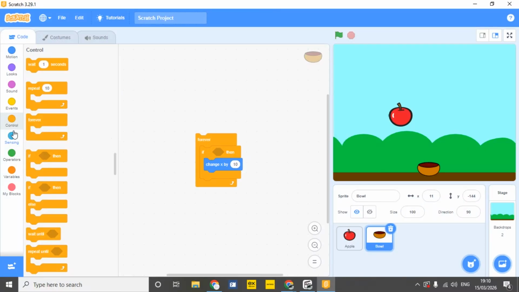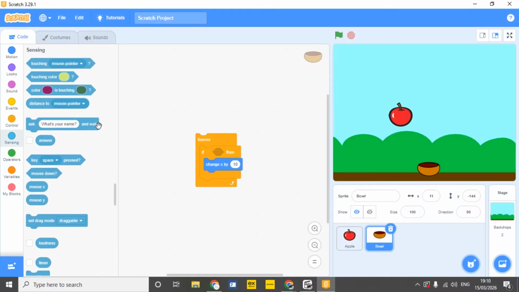So looking at this shape, let's go to sensing. You already know that the computer also acts like a human. It can sense things, especially a Scratch program, a very beautiful program. It can sense touch, it can sense movement, it can sense a lot of things, just like a human. So in sensing, we see key pressed.